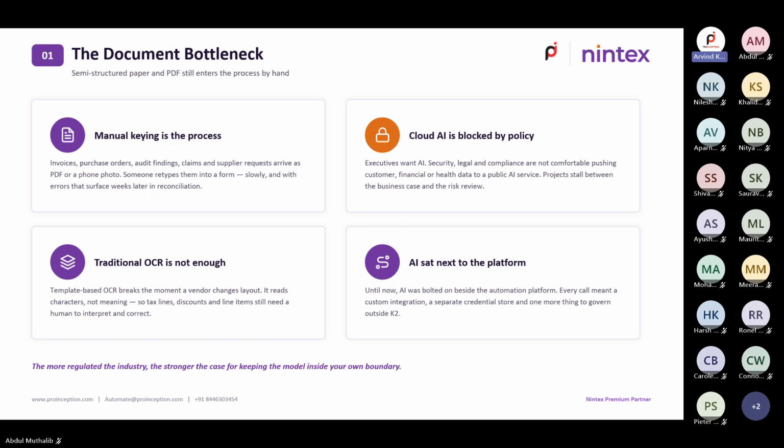And then traditional OCR is not enough to extract information; we can handle more advanced, complex extraction. So AI sits next to the platform. Once you install it, you will have another service, along with a smart object and service layer. You can integrate your custom LLM, bring that LLM inside K2 forms and smart objects, and use it in your solution. So go to next.